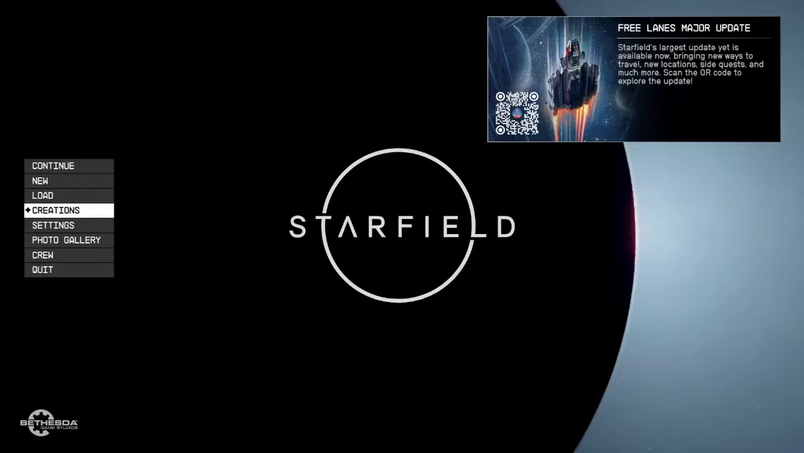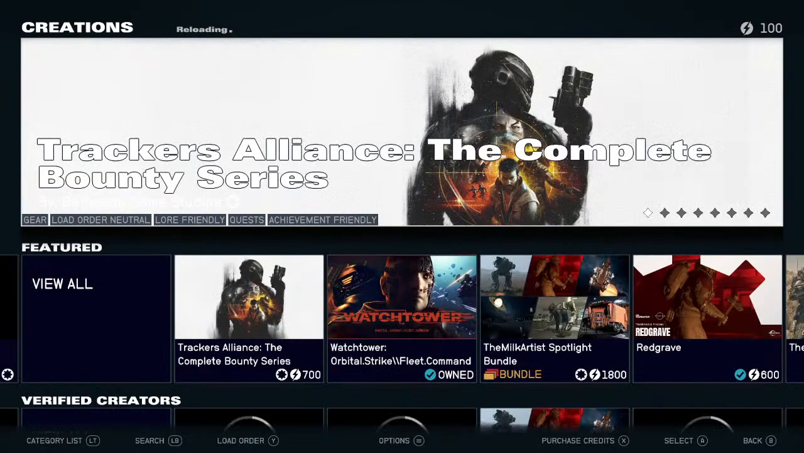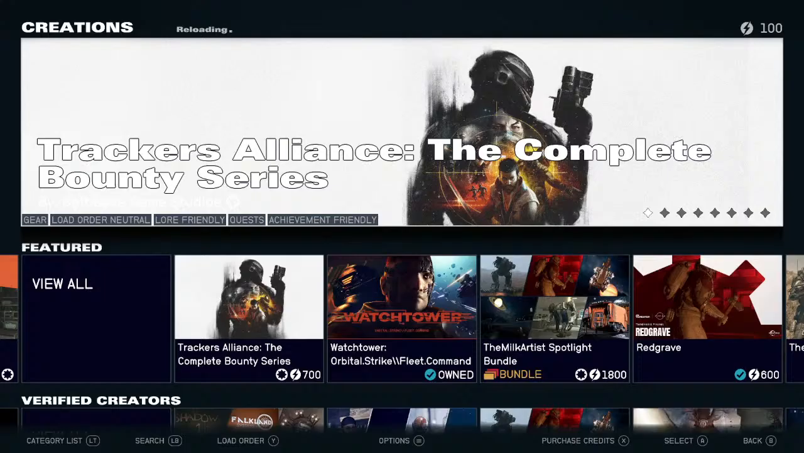Okay, so this is the kind of difficult part, but open up your creations menu. It does have to load, so it's kind of annoying. Just give it a sec, see, it's reloading. I don't like how they do this.